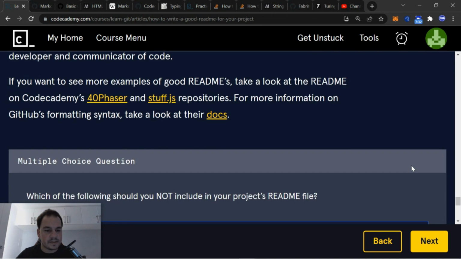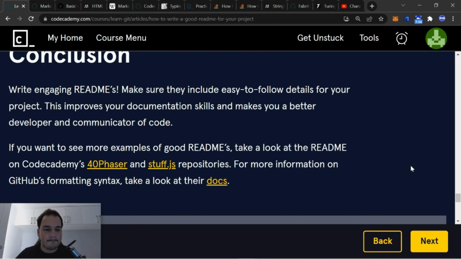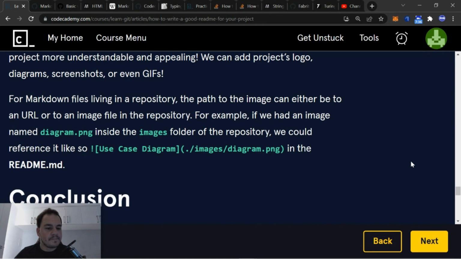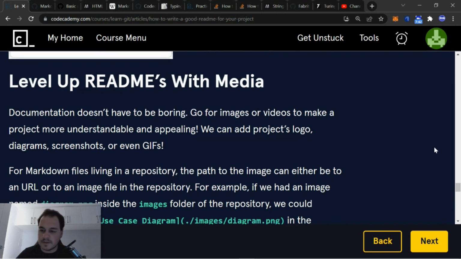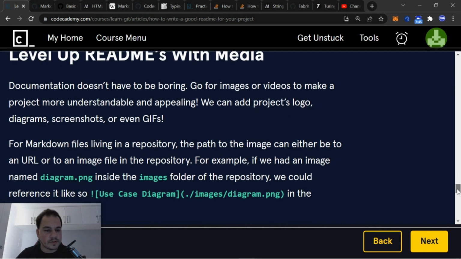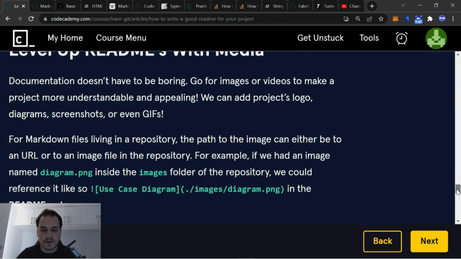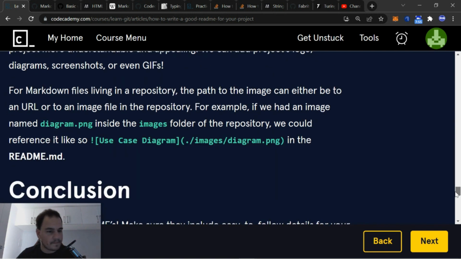Level up READMEs with media. Documentation doesn't have to be boring. Go for images or videos to make a project more understandable and appealing. We can add project logos, diagrams, screenshots, or even GIFs.